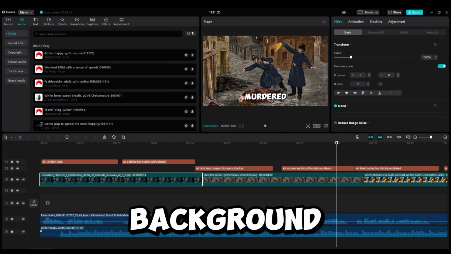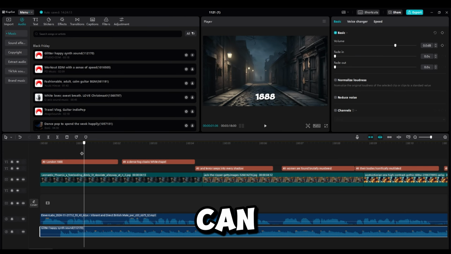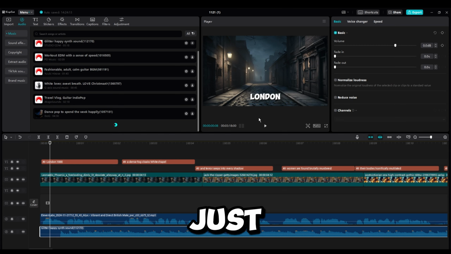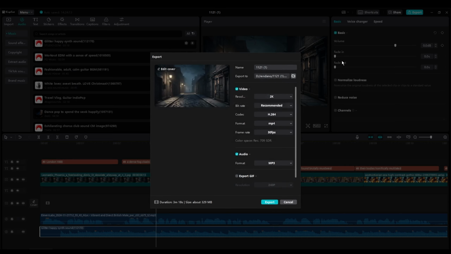Add some subtle background music if you want. CapCut has a free library of sounds, or you can add the music in-app in TikTok. Just keep the volume low so it doesn't overpower the narration. Export your video in 1080p. Make sure you have it ready on your phone and you're set to upload.